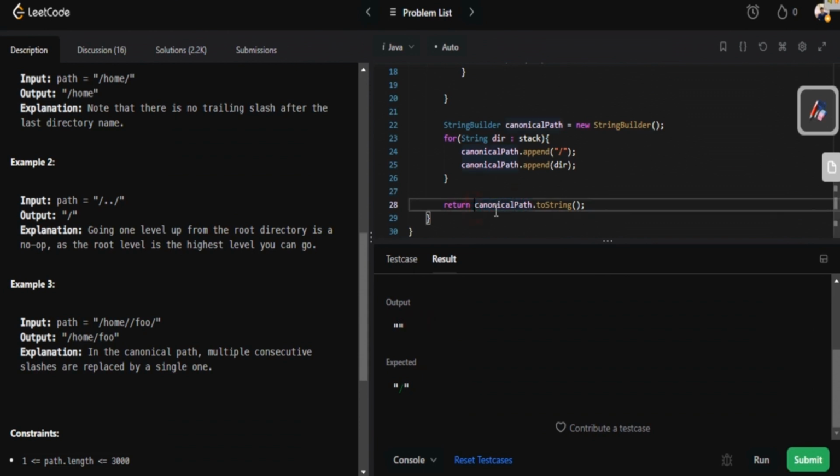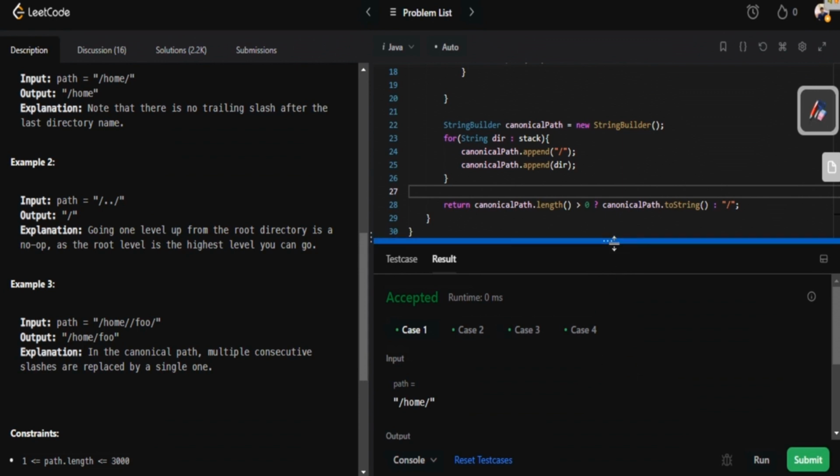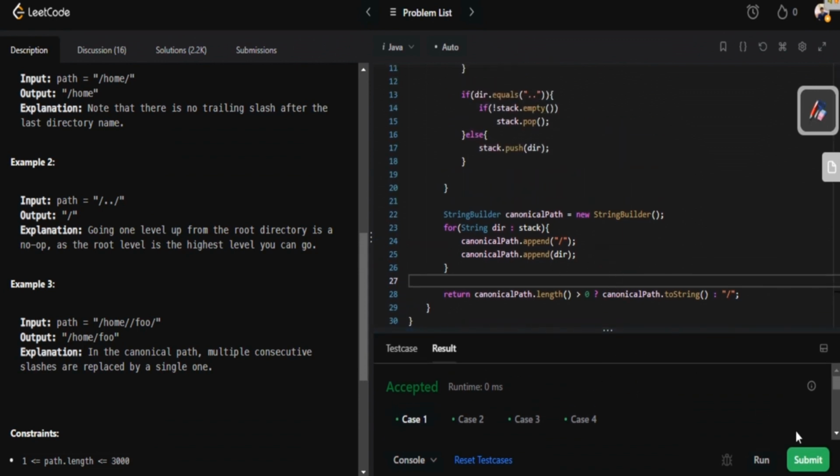Maybe what we can do is we can see if the length of the canonical path is greater than 0, we can return whatever we have. If not, we can return a slash. Now let's run it again. Yeah, all are working. Let's submit this code.